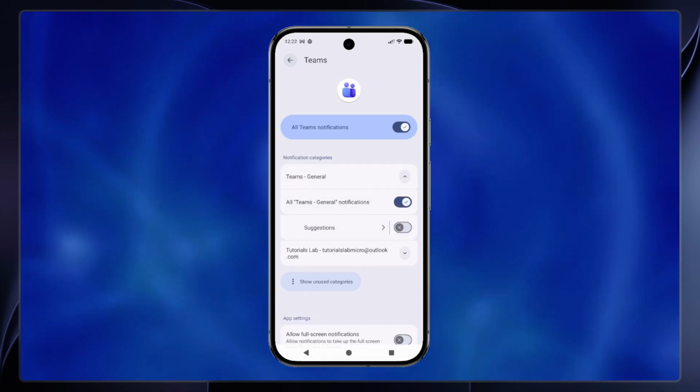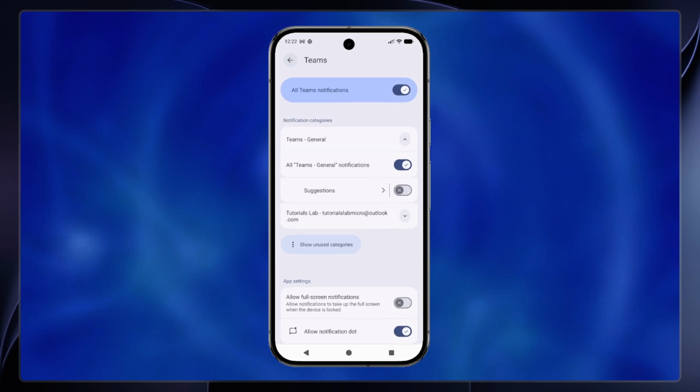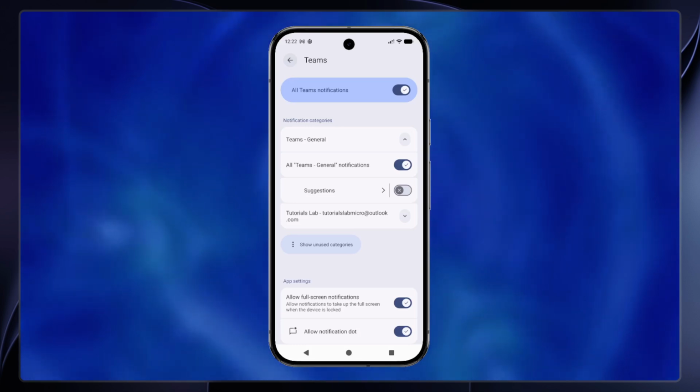Additionally, you can allow full screen notifications by tapping the toggle switch right beside it to turn it on. Full screen notifications make alerts more visible and harder to miss, which can be helpful for urgent messages or updates. Once you've configured those settings, tap back to return to the main notifications menu.